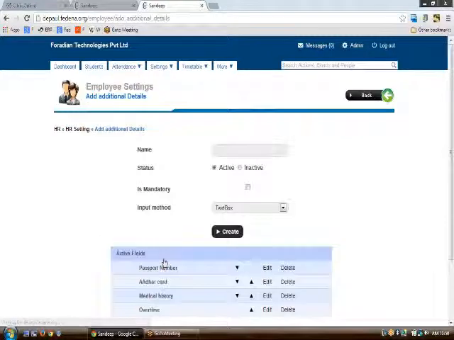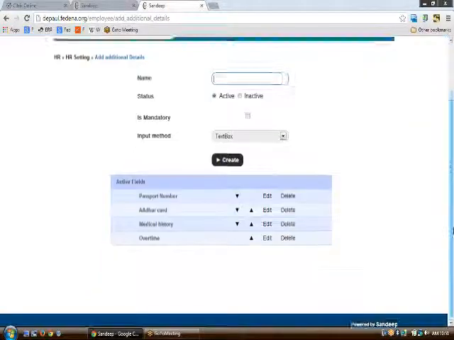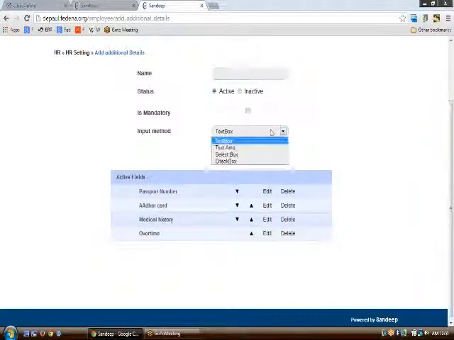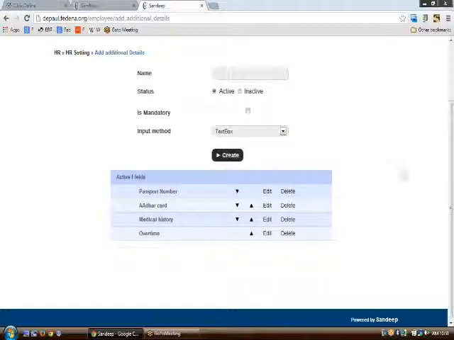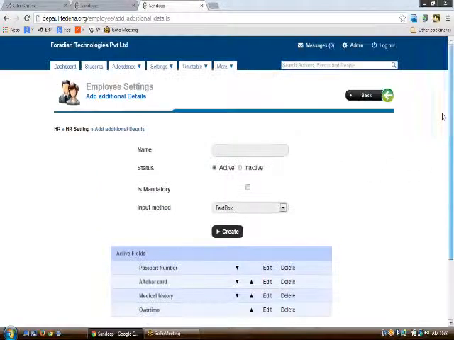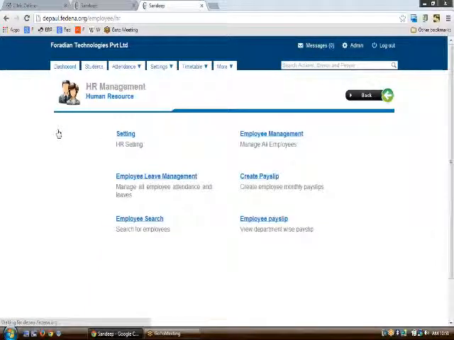Moreover, like the way we have done in the student additional detail, if you want to add some employee additional detail too, you can do so by clicking on the name here, the link box here, and then the input method: the text box, the text area, select box or checkbox. And this would complete the process of making these settings for the HR.